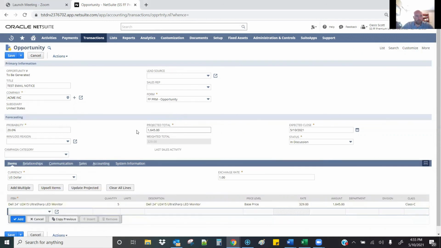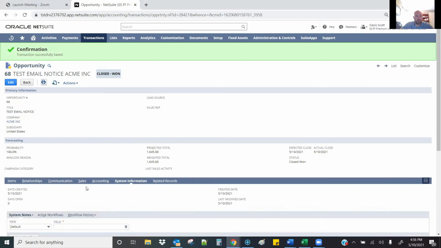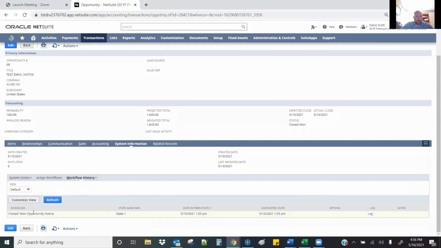Add. So here's our projected total of our deal. From here, I could just go ahead and say this is closed won. All right, so now we have a new closed won opportunity. And you'll notice my workflow, my closed won opportunity notice, has run.